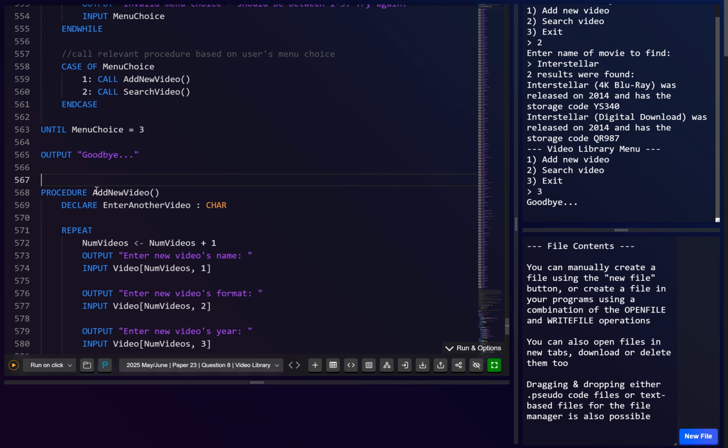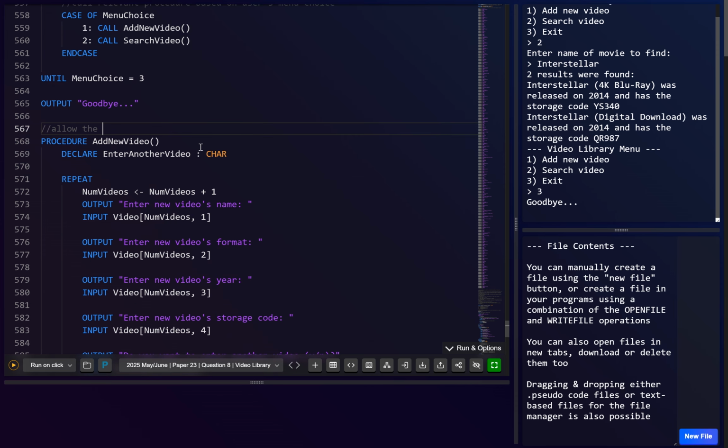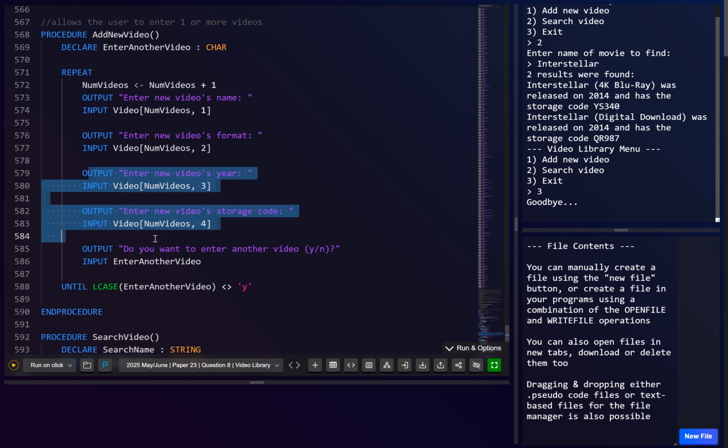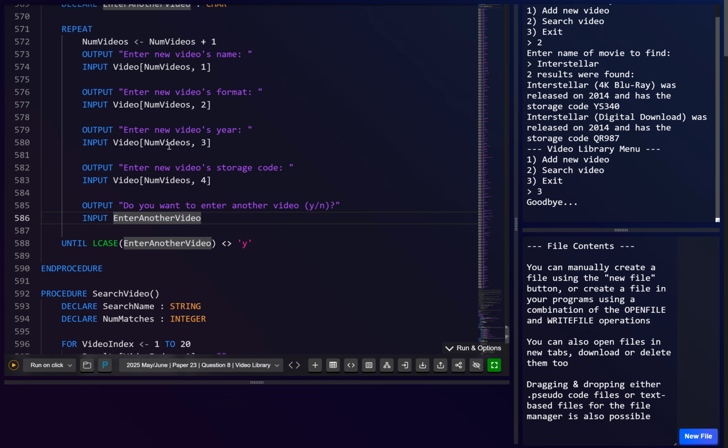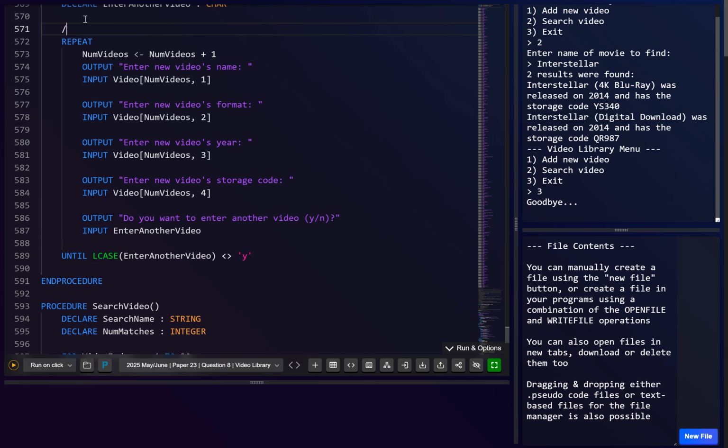So maybe we can just have a simple comment for this. Although, to be honest, add new video is quite descriptive anyway. So let's say allows the user to enter 1 or more videos. I guess that's all it's doing, it's not really doing anything else. And let's say here, allows user to enter videos until they choose not to. I think that's okay.